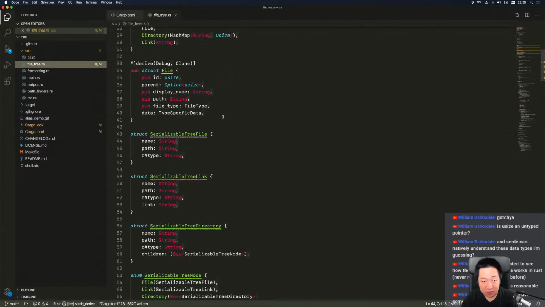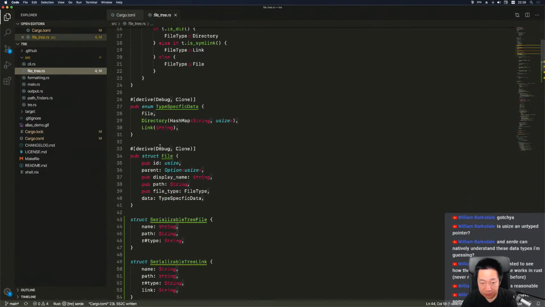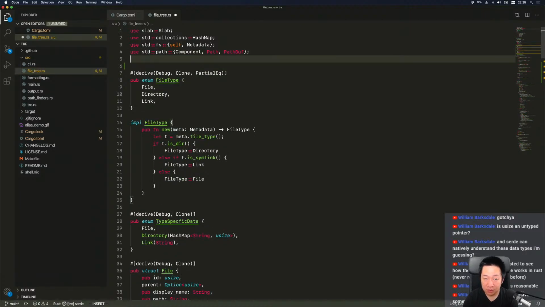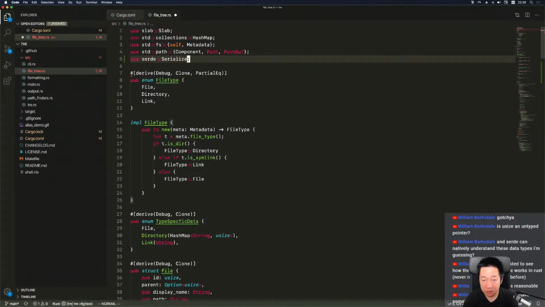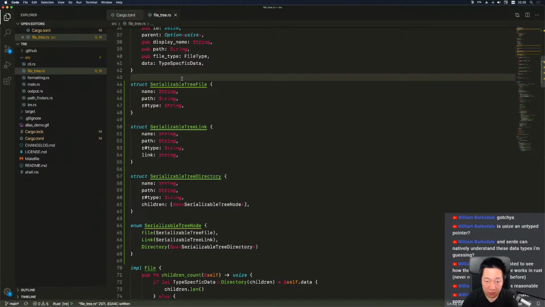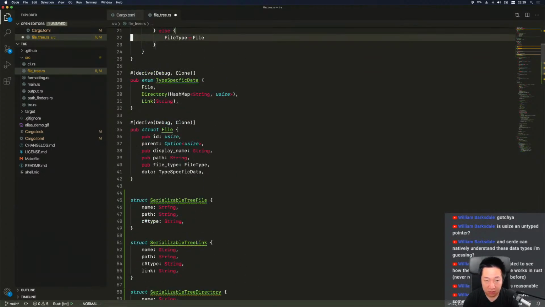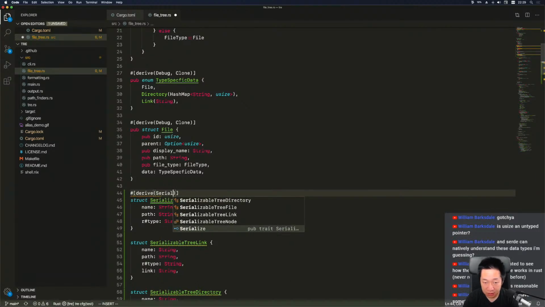Okay. Now let's see what we can do here. Use Serde. I don't know what's in Serde. I assume Serialize. Okay. Then go down here. I mean, these I assume can just work, right? Just do derive Serialize. I think things are happy here.